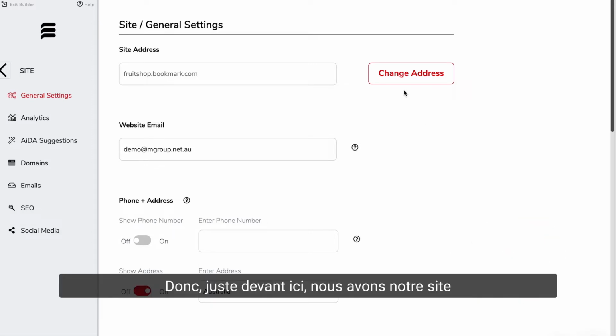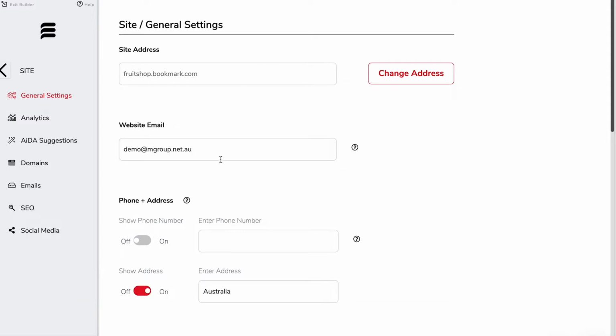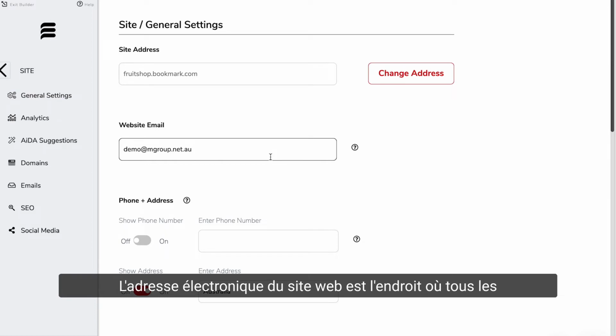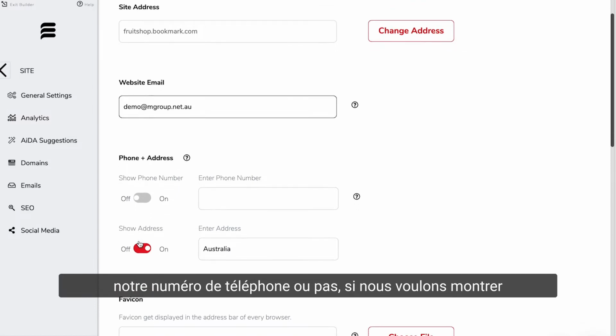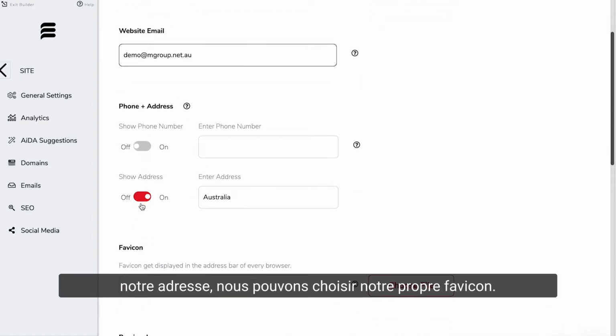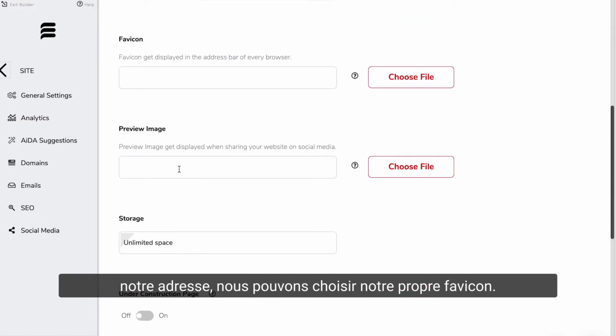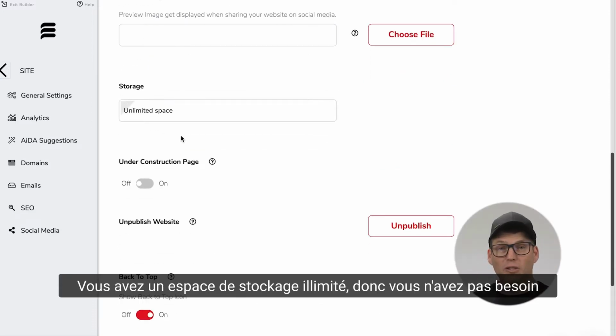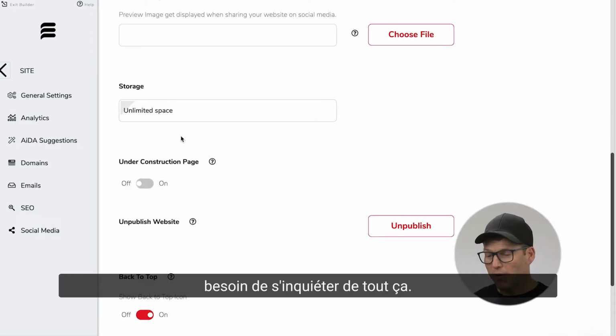So right up the front here, we've got our site address, but we'll get into that in just a moment. The website email address is where all notifications and contact forms will go, and you can change this to be whatever you'd like. Down below that, we have whether we'd like to show our phone number or not, whether we'd like to show our address. We can choose our own favicon. You've got unlimited storage space, so you don't need to worry about all of that.